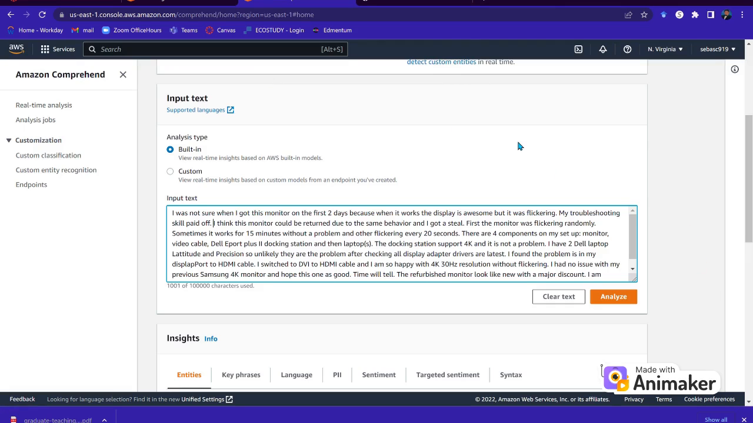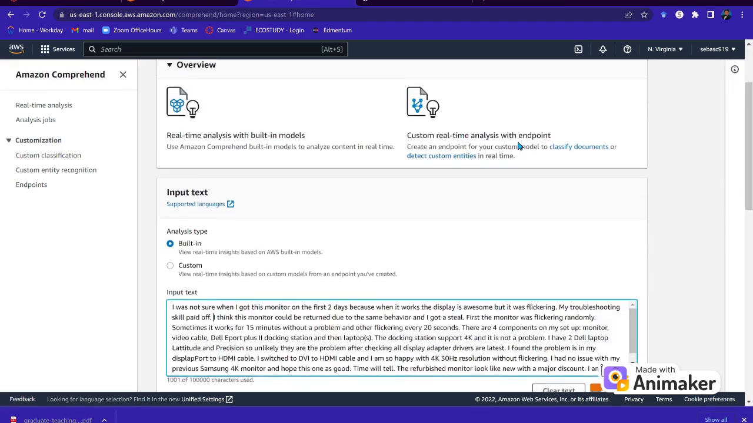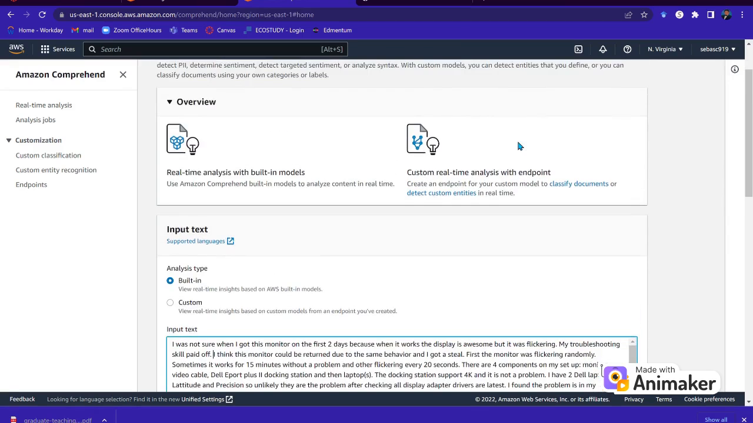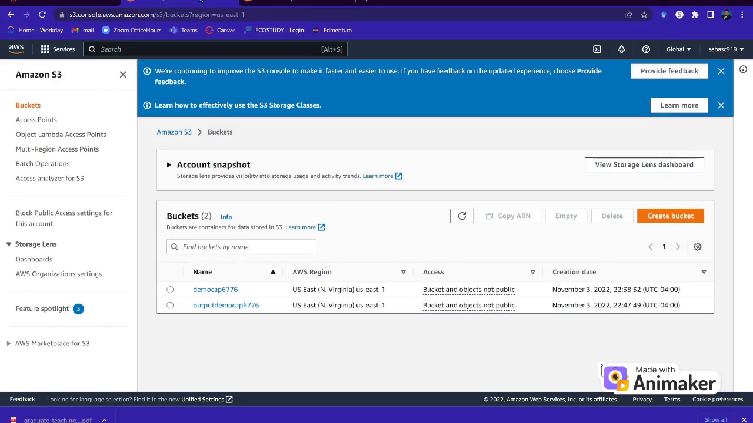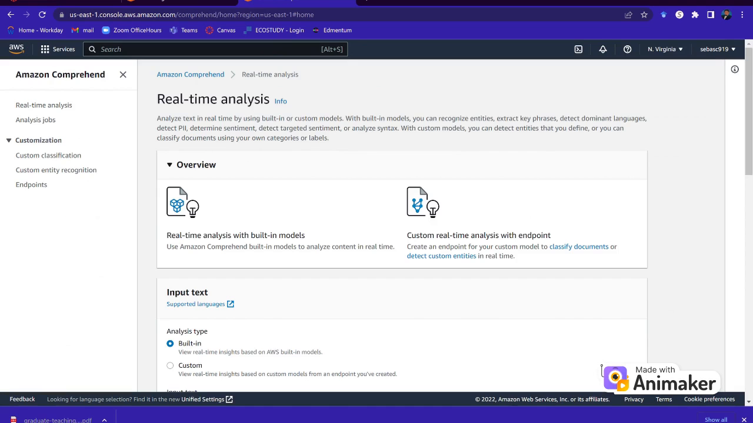Hello everyone, welcome back. My name is Sebastian, and now we will be doing the demo for the Amazon Comprehend tool. As you see here, I currently am in the Amazon Comprehend console, and I've also shown the Amazon S3 console, and I'll talk about what these two buckets are all about once I get to that part.